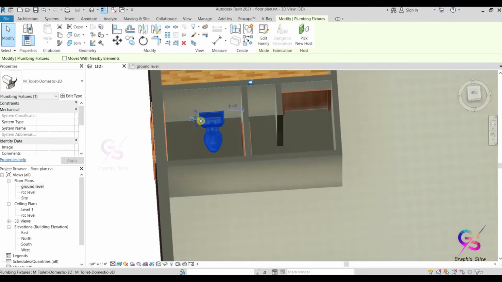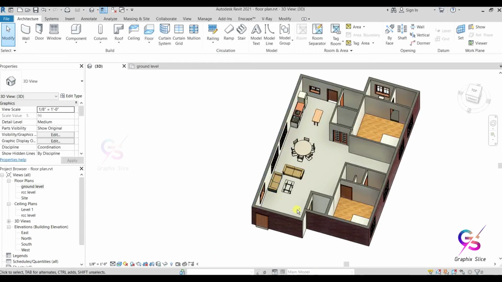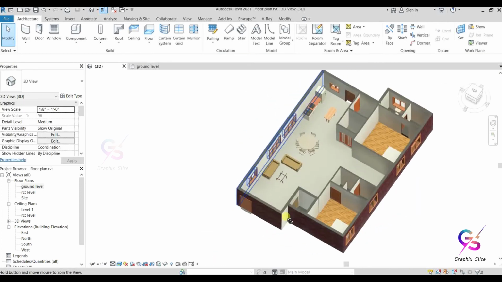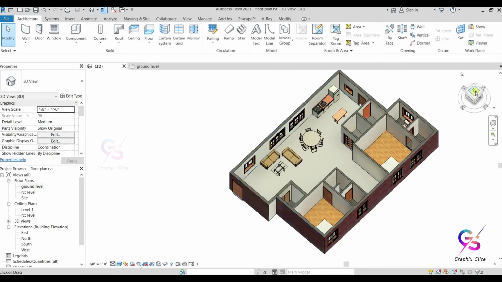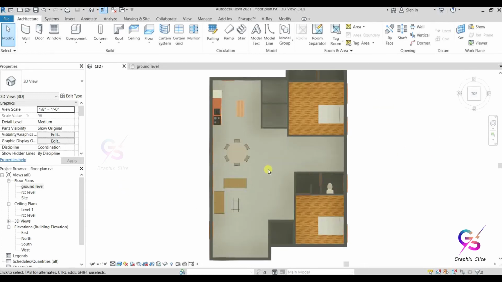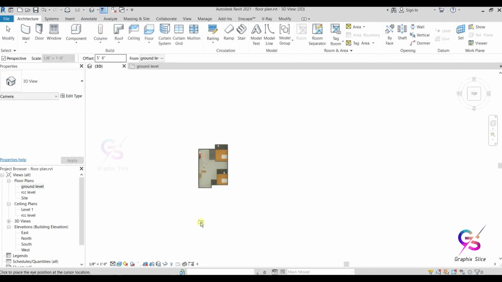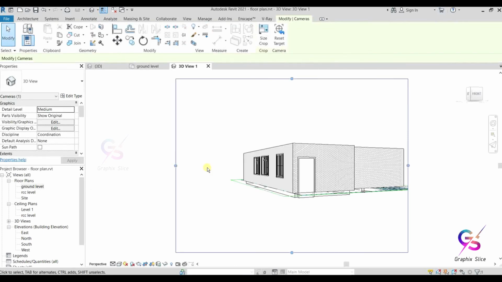See how it looks. It's in orthographic view. Currently we are observing the object in orthographic view. If you want to view the objects in perspective view, you need to place a camera. So how to place a camera? Go to the view, go to the 3D view. Below we have a camera option. Take a camera and draw it.